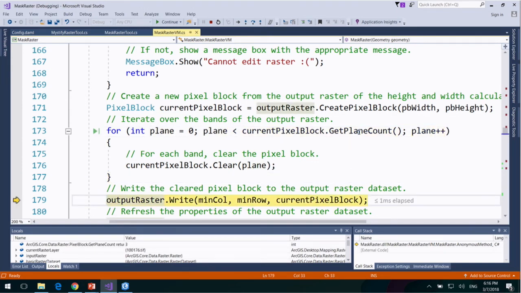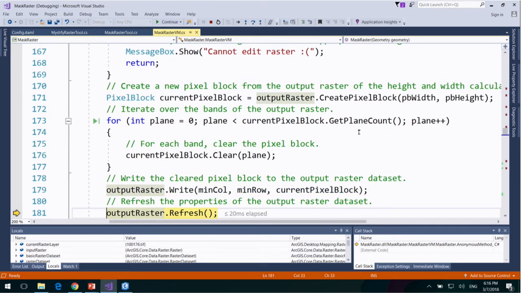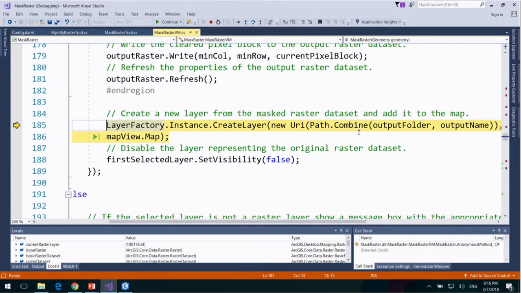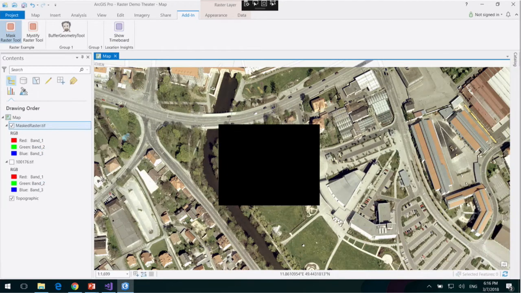And now with that emptied raster, with that pixel block, we're writing back into the location of the top left corner, the size of the pixel block. We're refreshing it, and then adding it back as a new layer into our map. And voila, there's our result. So the area that I've sketched, we essentially cleared out of all the pixels, put it into our copy of the raster, and now added it as a new layer. That's pretty cool.